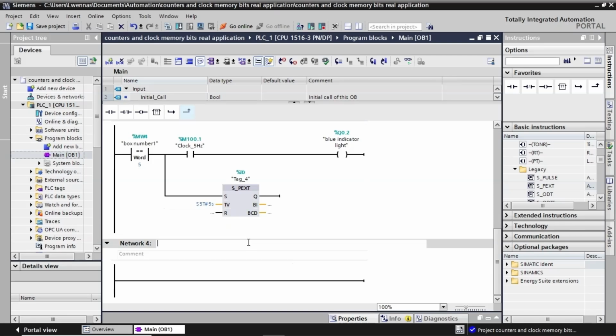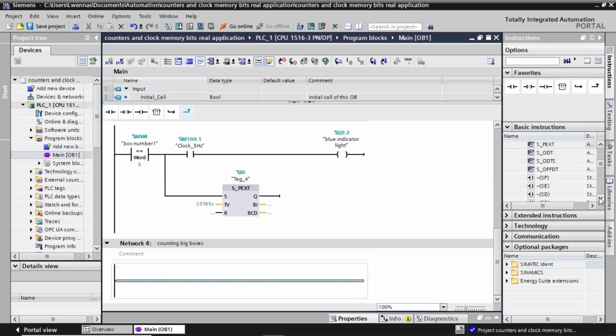We move now to the next sequence, which is counting the big boxes removed. These are detected by the second sensor. We can think of a countdown counter. This time, we use a data block counter.